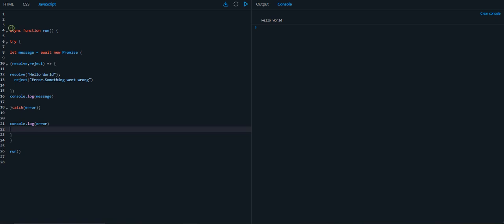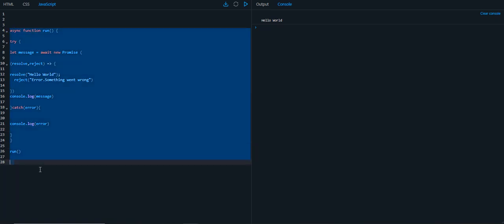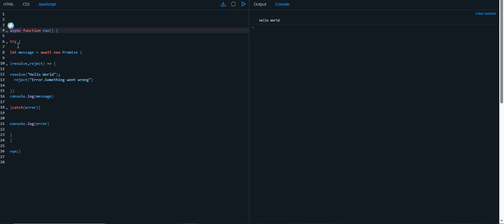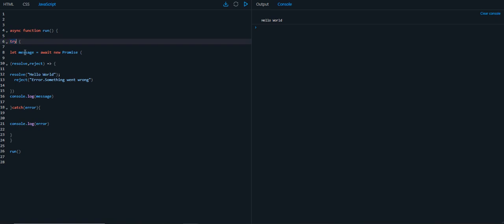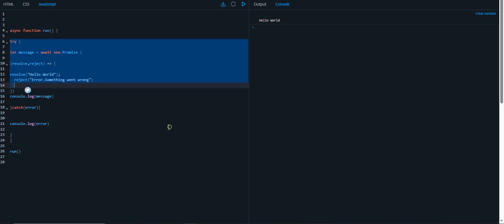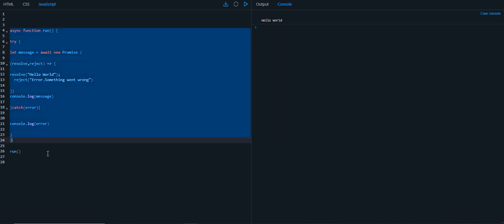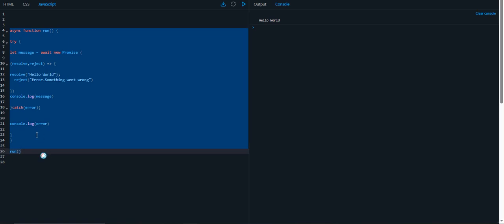I have here an async await function. When you create an async await function, you put async in front of function. Use two blocks, try for getting resolve or reject, and catch for catching the error. Create here a promise with await, because this keyword tells JavaScript to wait until the function fails or succeeds, and here with catch I catch the error.